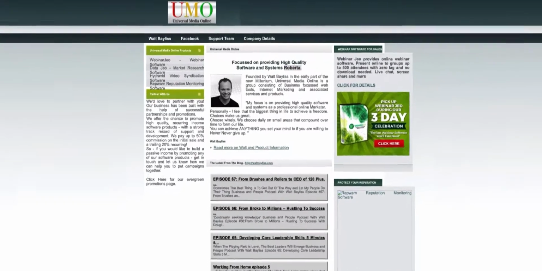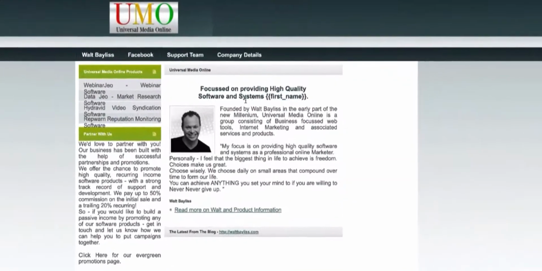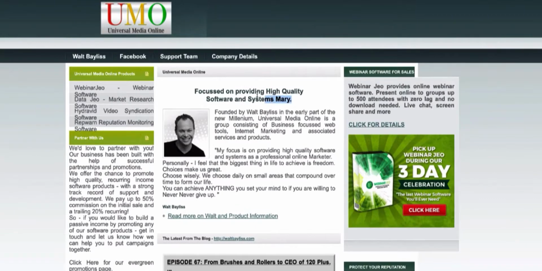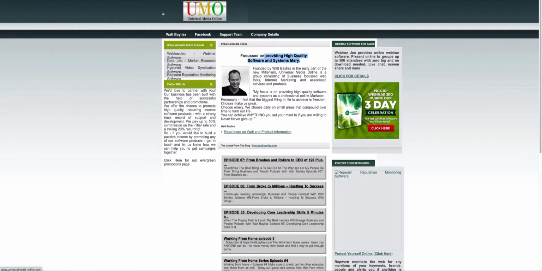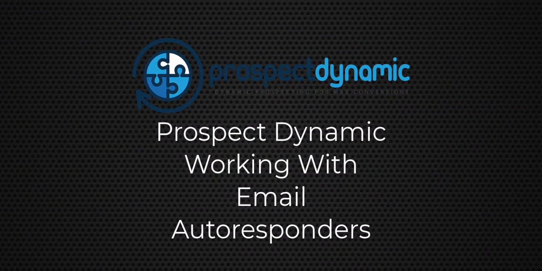But let's see if we can change that name. We drop in there Mary, and straight away I've got Mary's name on the page, and I can insert anything all the way through the text. And as I mentioned, this works with any autoresponder system. So what this allows you to do is send out mass emails using any autoresponder, GetResponse or Aweber or ActiveCampaign or any of those, and you can dynamically change the pages that people are landing on. Let's go and have a look at that, and I'll show you exactly what I mean.